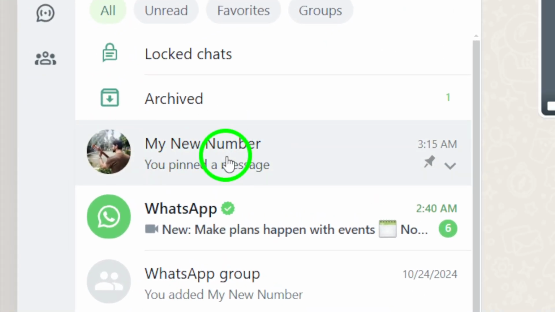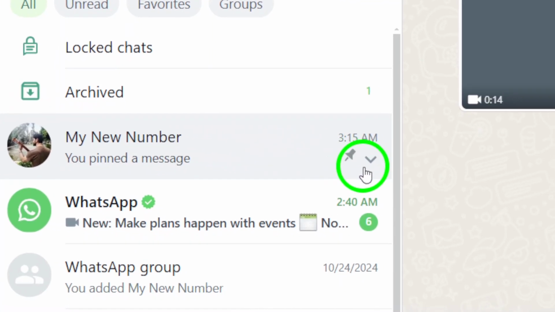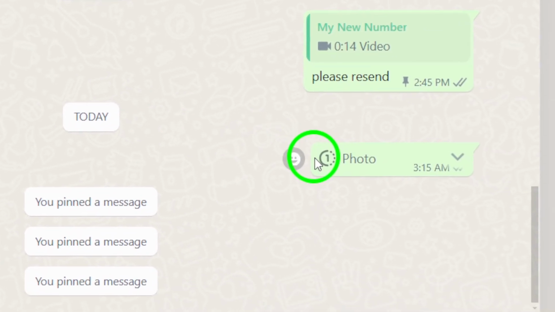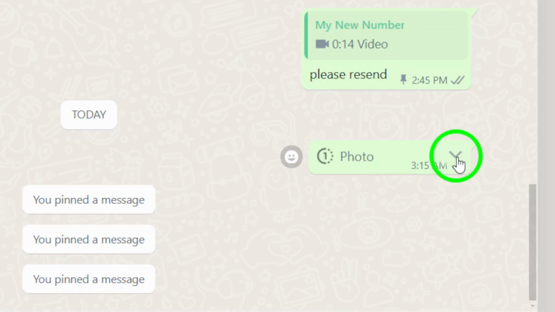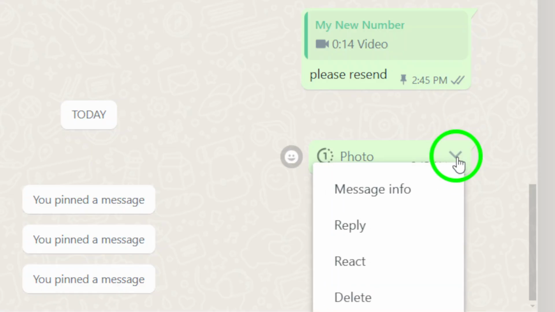Hover your mouse over one of the messages you want to delete. When you do this, you'll notice a small arrow appear next to the message. Go ahead and click on that arrow. A menu will appear, and from this menu, click on delete.